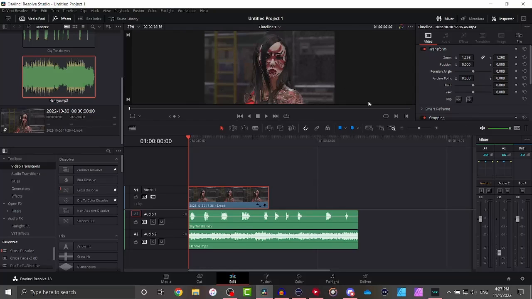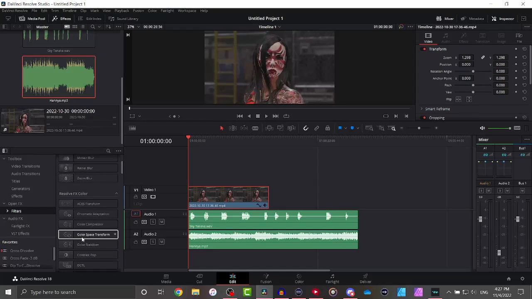Now this is what Tanaka looks like with her face paint. But if you really want to hide your character's identity and make it a little bit creepy along with the demon voice, you can apply these filters. So you're going to go down to filters here in the toolbox. You're going to go to color, the Resolve effects color.